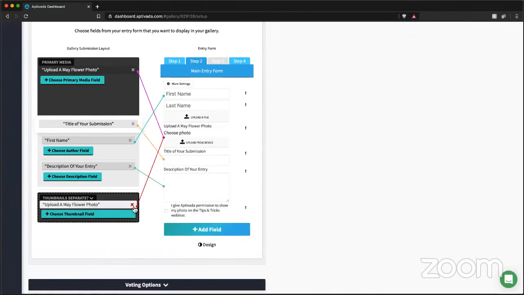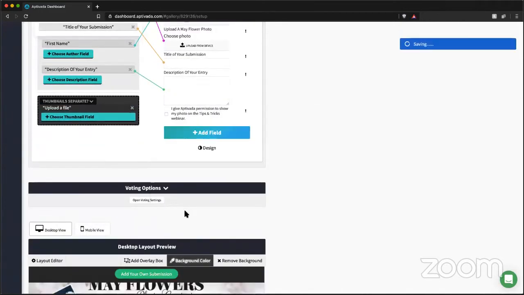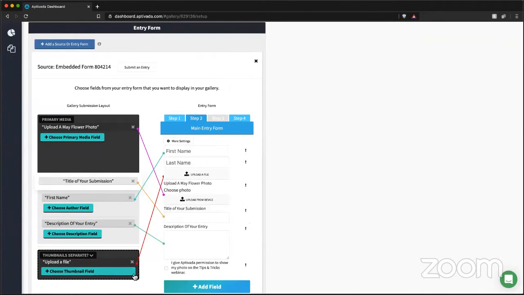Whoops, I connected it to the wrong one. Whoops, sorry about that. Let me get rid of that here. And there's my file upload there. So now I can submit a thumbnail, and then once it's clicked in, then it shows the full display.